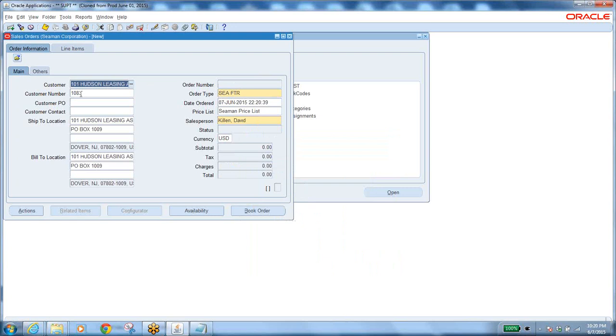When I select the customer, the customer number comes, along with the ship to location and bill to location. This is all coming from the customer master setup. We have the order type, which I just discussed. Then we have the price list, the date ordered, which is today, and the salesperson. Okay, who is the salesperson? You can also select the currency, everything.